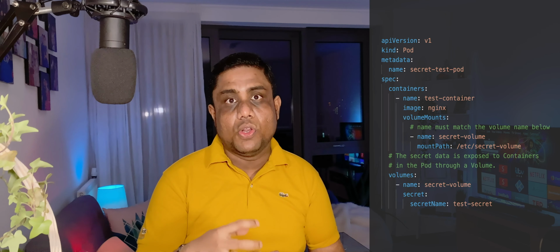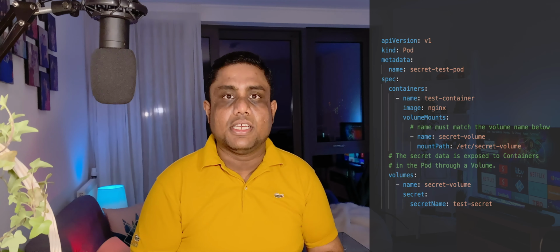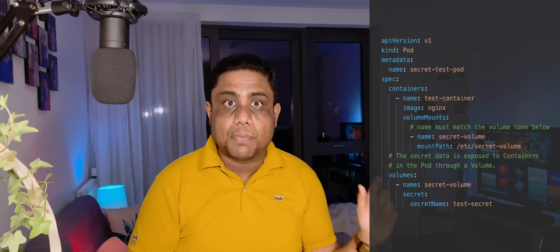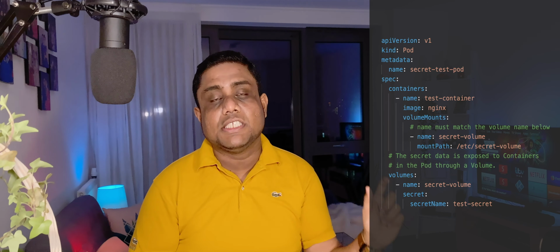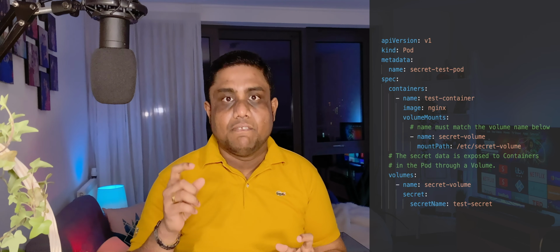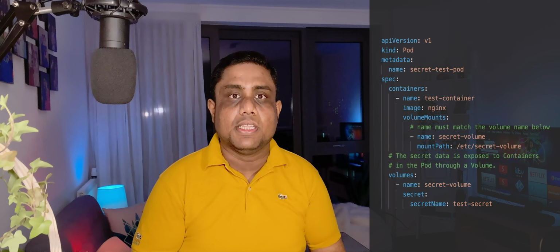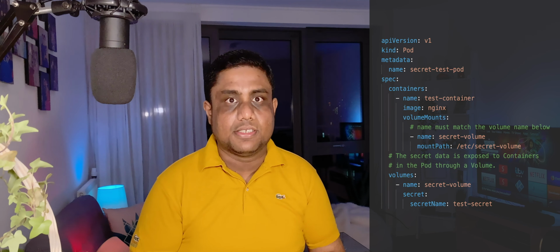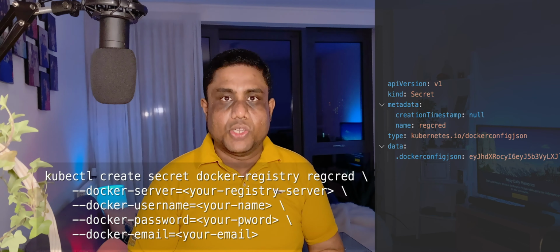To mount the volume into the container, under the container configuration section, you can add the volumeMounts, and you can provide into which folder, which path you need to mount the secret. Within that folder path it will create multiple files with the key name, and the content will be the values that you have provided within the secret in plain text.